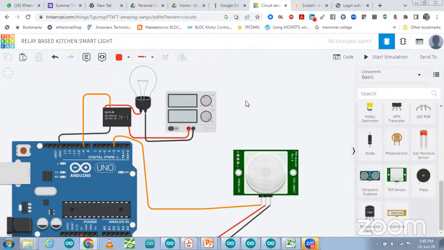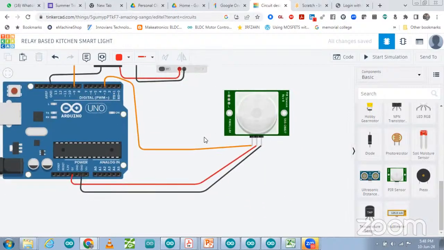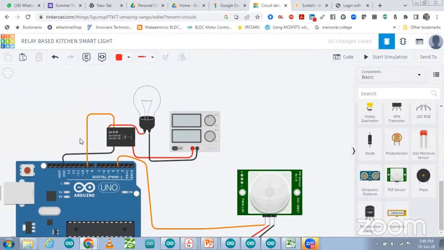So we made another project today. That is about relay and relay based smart light. Whenever you are going to make it, you have to make your circuit neat and clean. All the wiring should be properly mounted like this, and that should be neat and clean, so that it should be understandable for everyone else also.